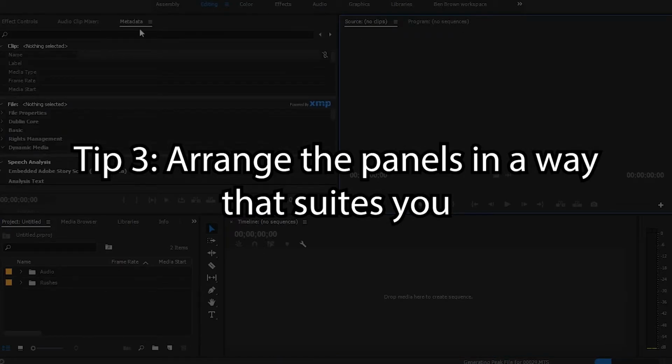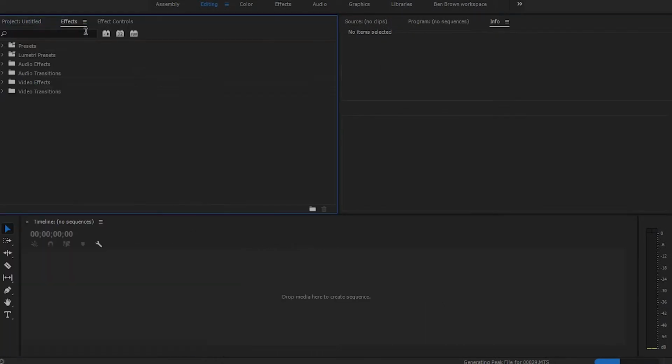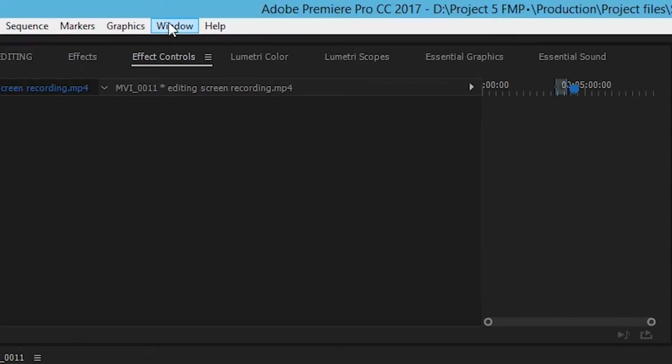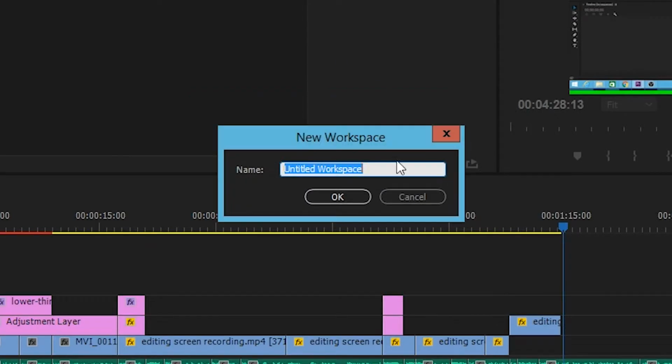Tip 3, arrange the panels in a way that suits you. After changing it to the way that fits you best, go to Window, Workspaces and save new workspace, and now every time you load into Premiere Pro it will have the way you saved it.